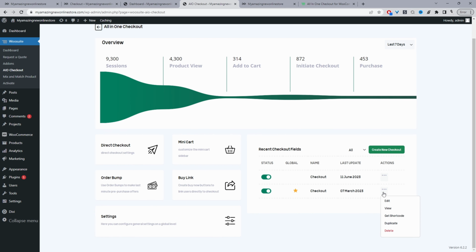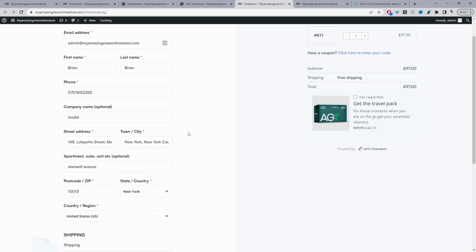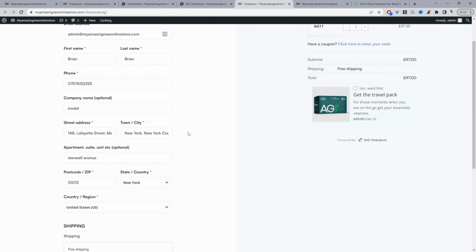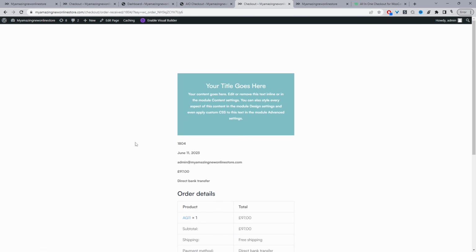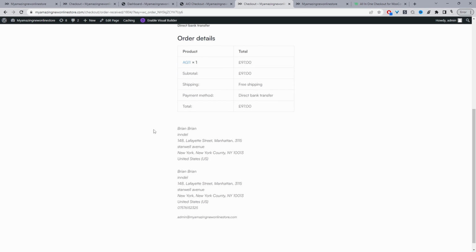So if I click on this action menu, I can actually view the checkout page. Okay, so our checkout page looks fine. Okay, let's quickly make a purchase, and then we'll see our custom thank you page. Okay, so this is our custom thank you page.